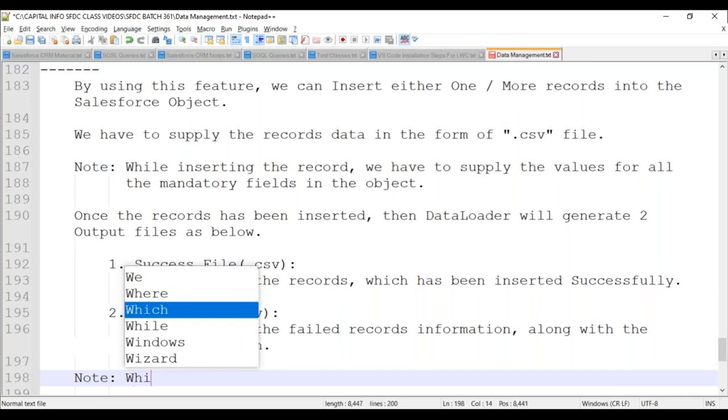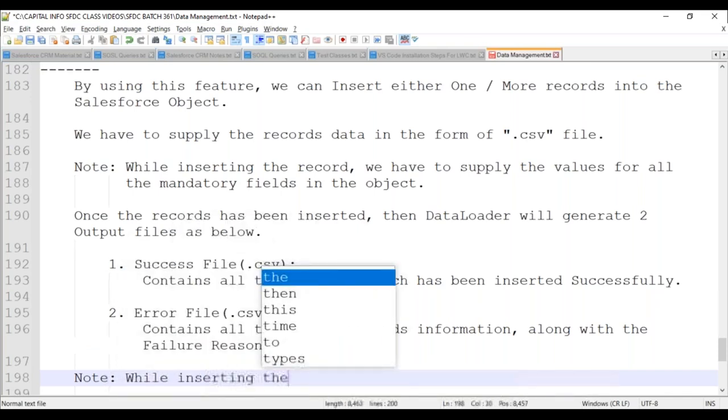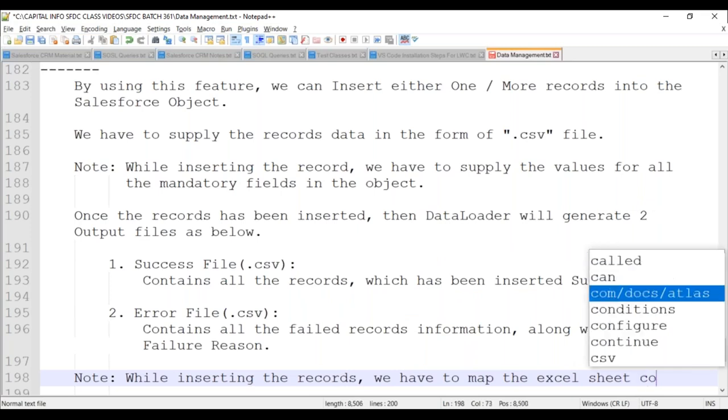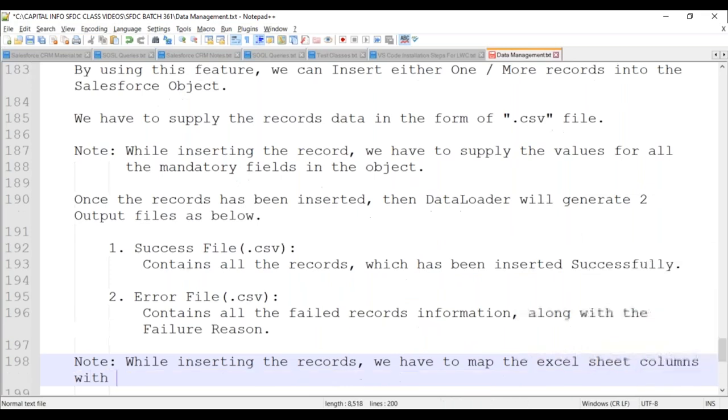Note. While inserting the records, we have to map the Excel sheet columns with the associated object fields.